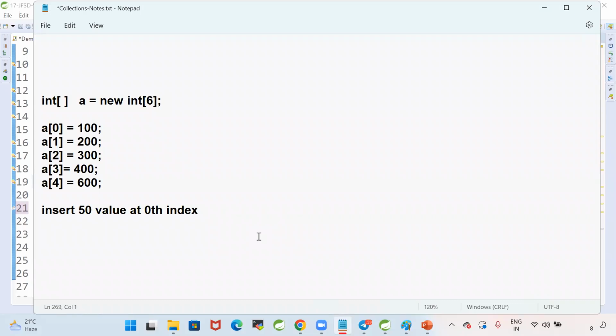Forget about collection. If this is the requirement, is it easy? Possible, but easy or difficult? We need to write a lot of logic. But if I want to do the same requirement, can I go for add index comma object? That is a ready-made method. So ready-made methods are available when you go for collection, and not when you go for arrays.